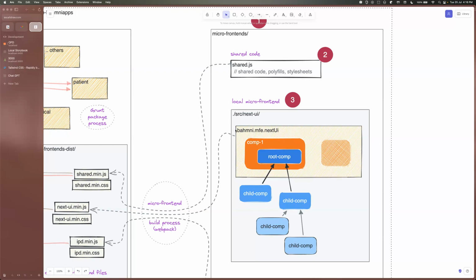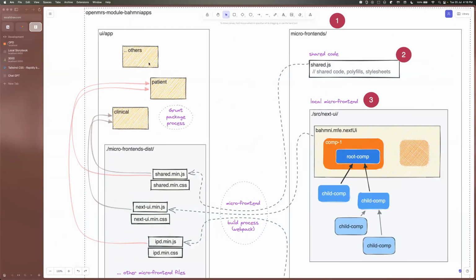And all of this basically wraps inside an Angular module, right? So this module is called bahmni.mfe.nextui. Any Angular application here, for example clinical, if it needs this blue component to be injected into its Angular application, in its init.js they basically mark bahmni.mfe.nextui as a dependency and make sure that shared.min.js is included in their HTML before their init runs, and things just work out fine, right?